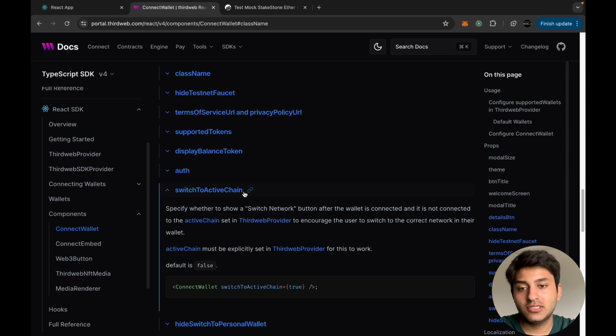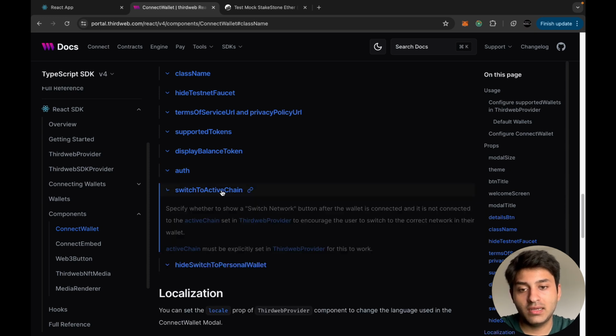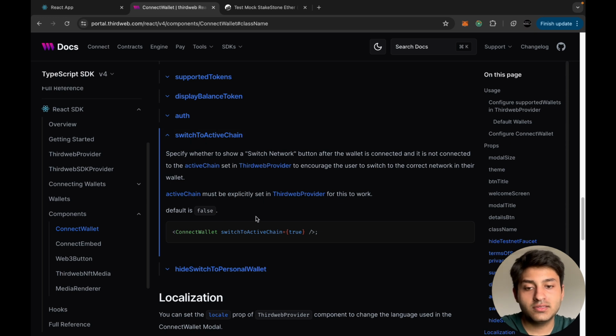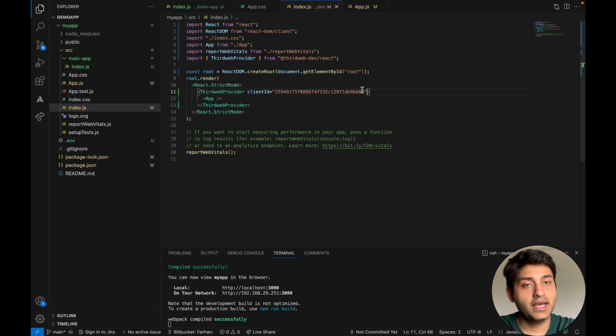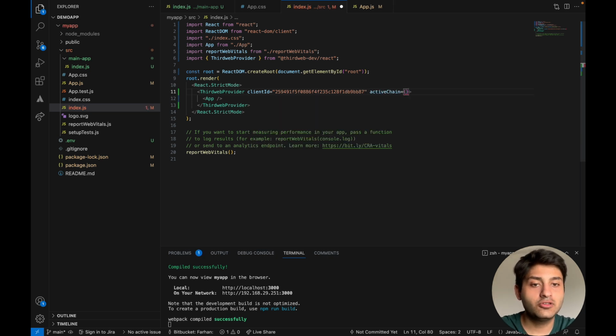Now back to the documentation, you might find that there is a prop named switch to active chain. What it does is that inside of our application we can specify the default chain or active chain of the application. Many times you may be building a decentralized application that requires you to interact with a contract on a specific chain only. So you don't actually need to support multiple chains, or you may want to switch the default chain of the user's connected wallet to a specific chain that your dApp is actually using. You can achieve that using the active chain prop on the Thirdweb provider.